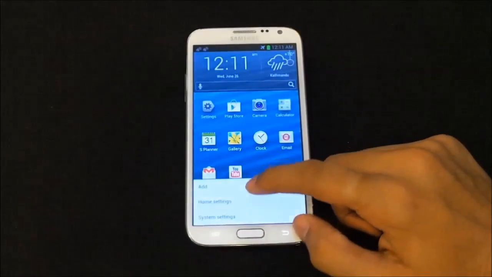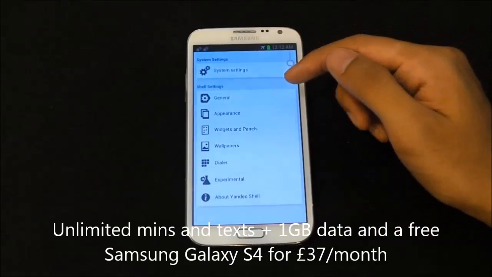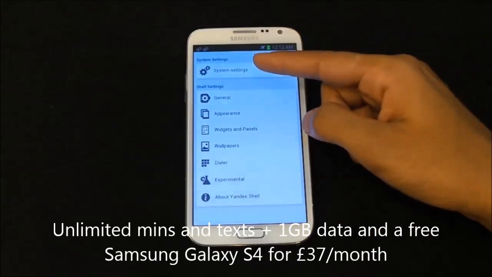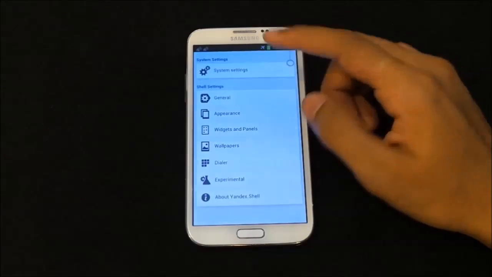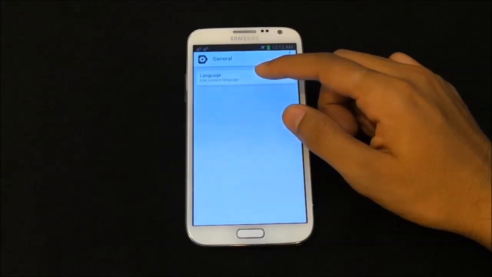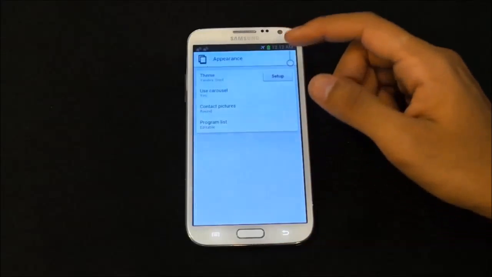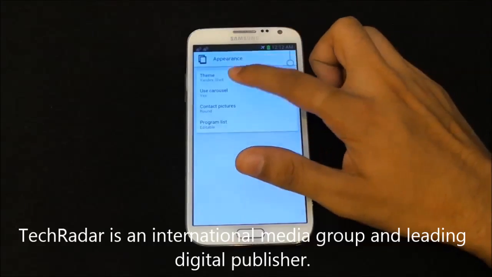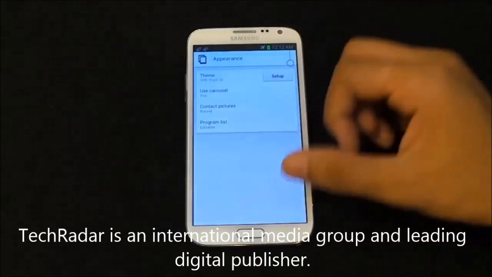Moving on to settings. If you get into home settings, you'll get to the launcher settings. So from here you can get into system settings, and from here you can customize your launcher. So under general, you can customize your language. You can add additional languages if you want to, as in you can change your language. And from appearance, you can change the look of your launcher. Say for example, right now I have the Yandex.Shell theme. You can enable the SPB Shell 3D.